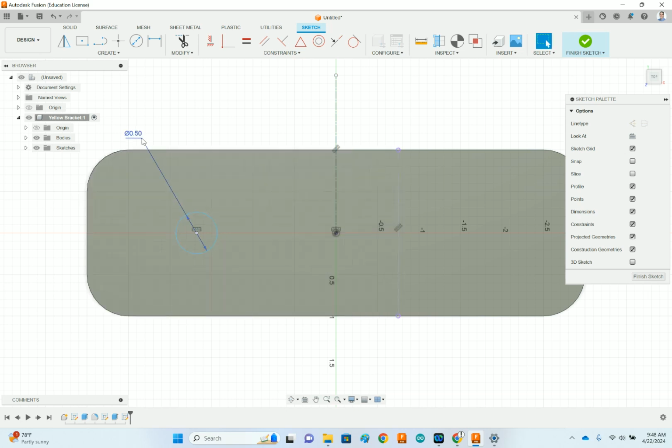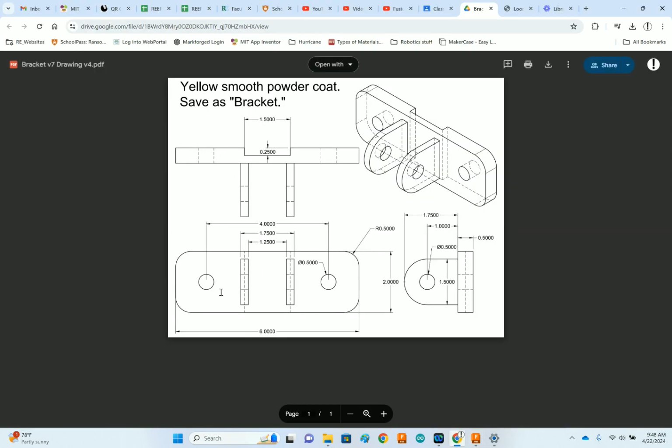I'm going to pull this out a little bit further so you can see it better. But you see, I can still move it left to right. I need to give it that dimension there. So let's take a look at this. Oh, it doesn't tell me the distance from the center to this hole. It tells me the distance between the two holes we're making.